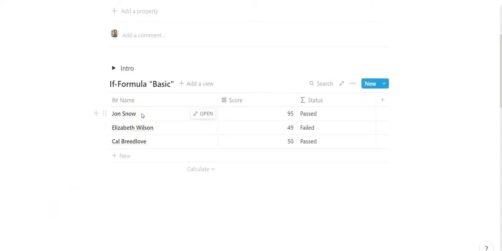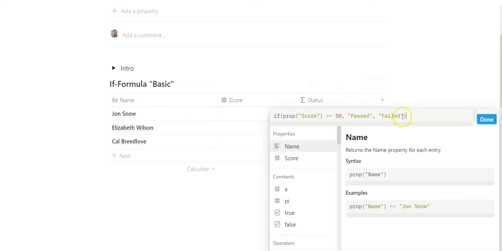The formula should display if a student has passed or failed a test, according to the score the student has achieved. So in our table we have 3 students, and each student has achieved a certain score. The score goes from 1, that's the worst, to 100, that's the best score a student can achieve. And in the third property we have the status.